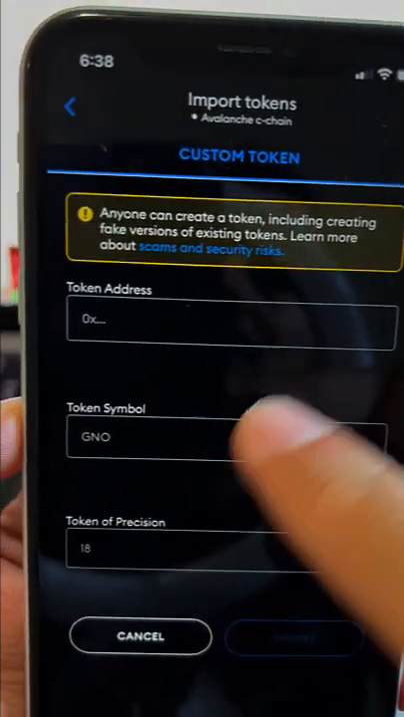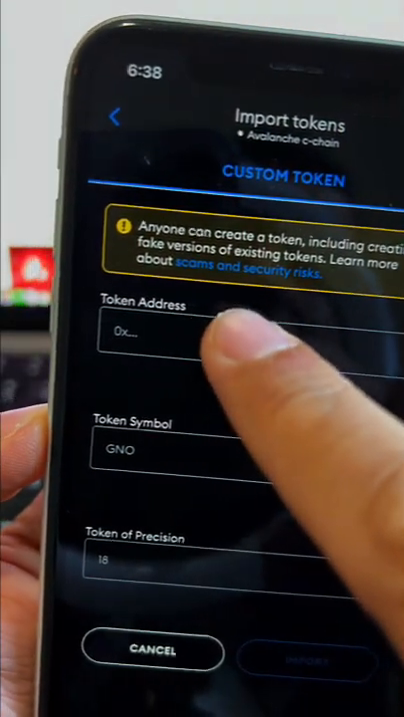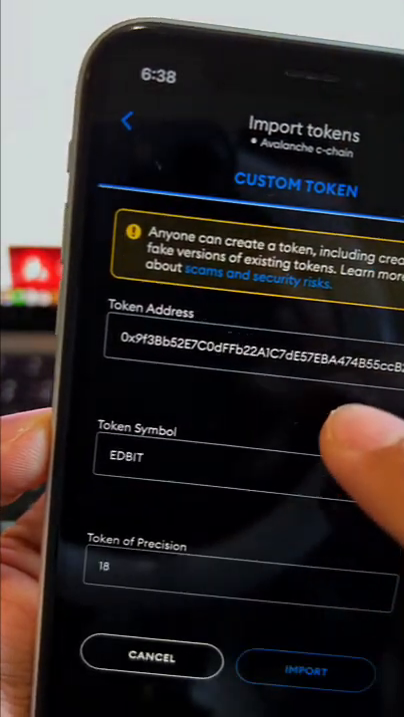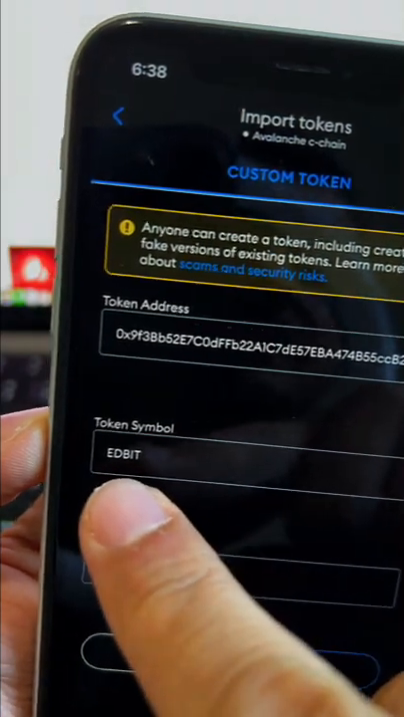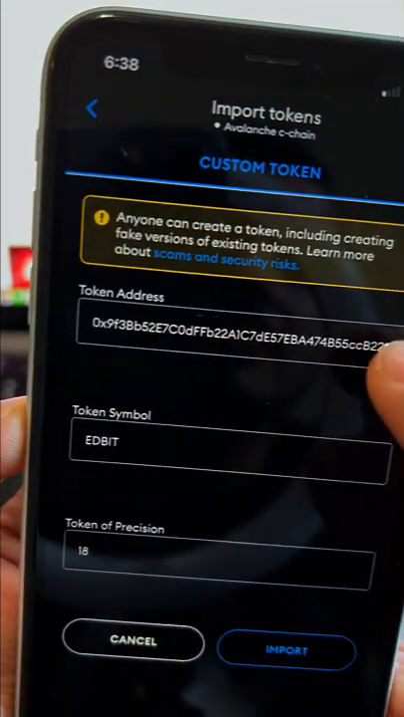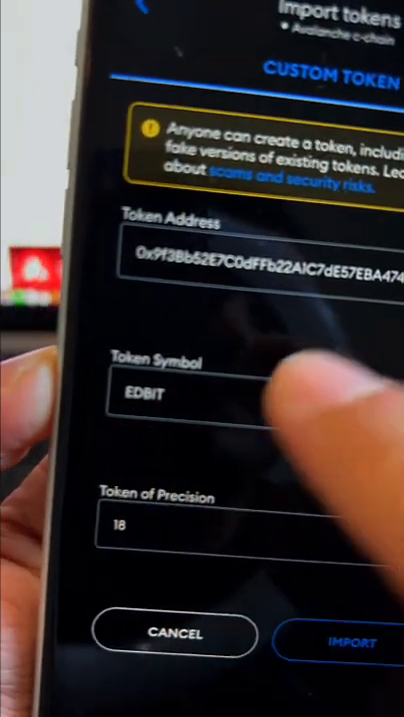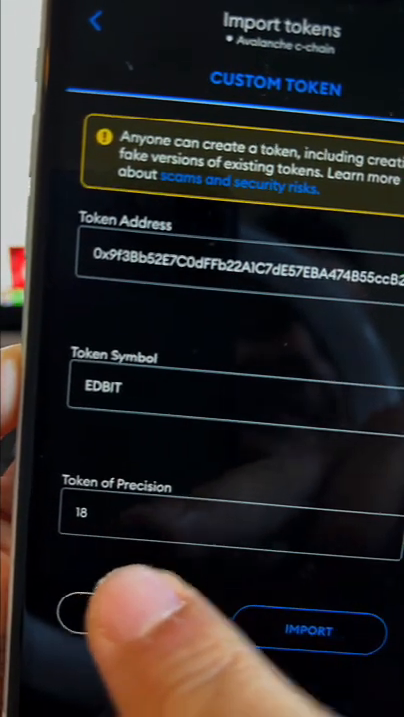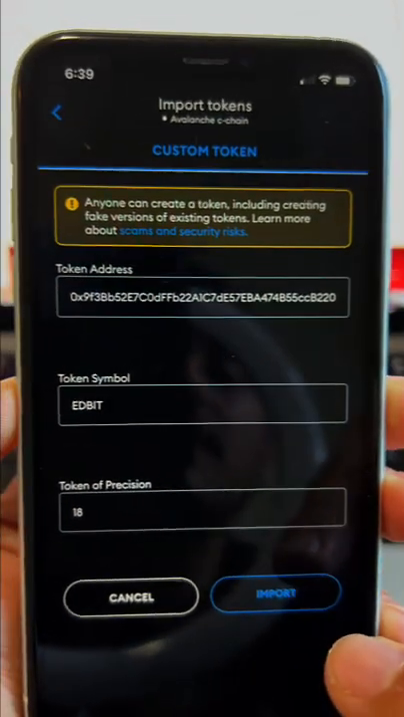Usually when you go to MetaMask, it will keep asking for your password, so just go ahead and type it in. And then here I paste that, and then click away. So click here somewhere and it will bring the symbol automatically. So as soon as you paste that, the symbol Edbit will come up. Okay, it says it's a token of precision 18, so 18 decimals, and then go ahead and click import.